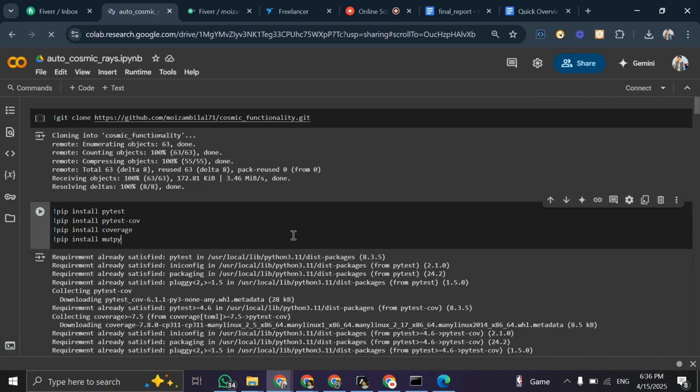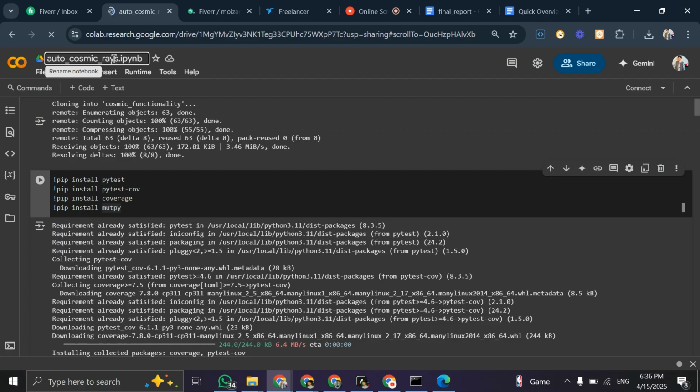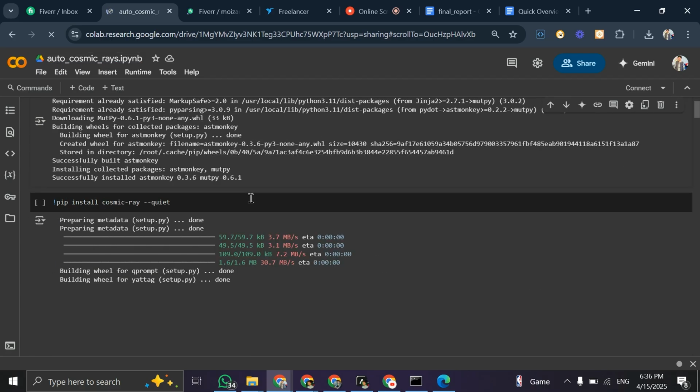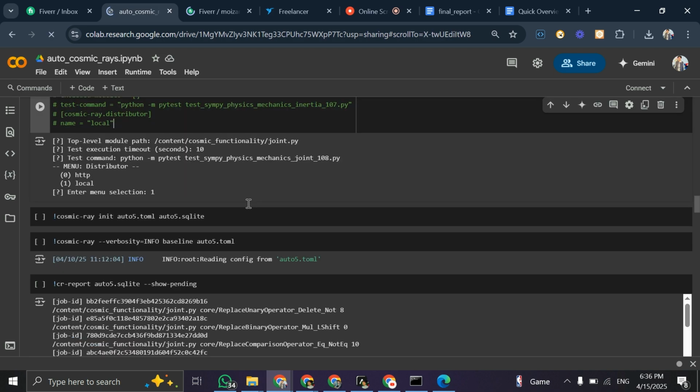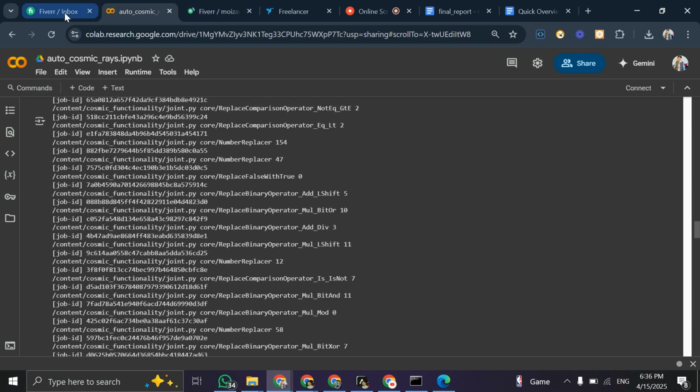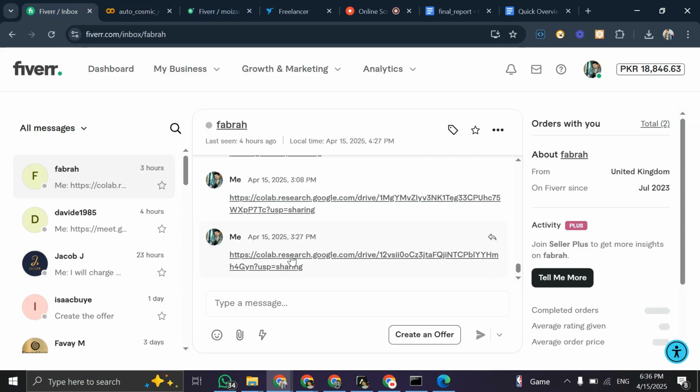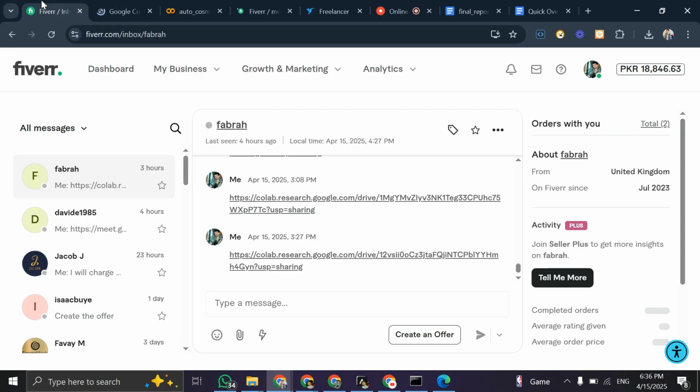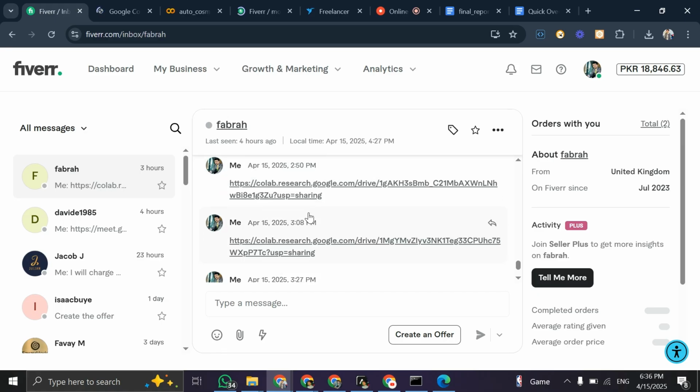Look at this. This is Cosmic Ray, used for checking the mutation score. And this is the particular code, the work which I have recently done. Let me choose this one, and let me also choose this one.